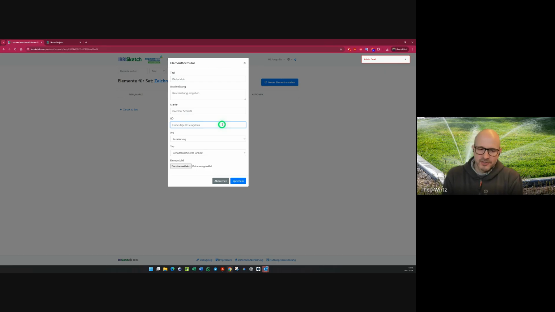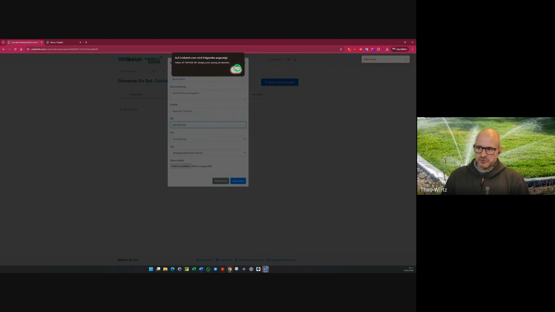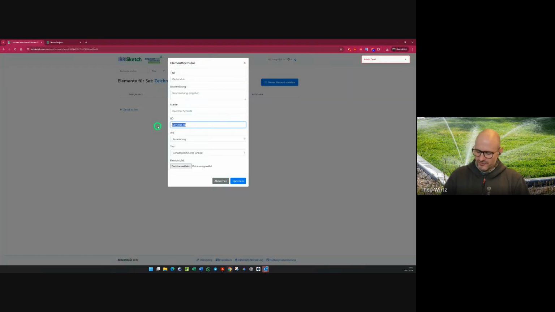And unique means the IID must not already exist in IRRISketch. That means I can't call it MP1000 or 90 because those already exist. That means I have to choose a free name. What you write there is completely irrelevant. Call the thing tree35 if you want, or something completely different. It just has to be unique, and it must not already exist in IRRISketch.